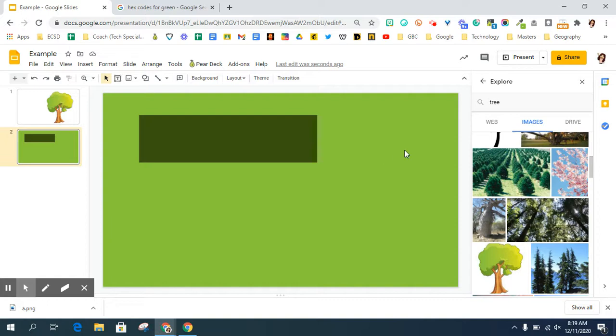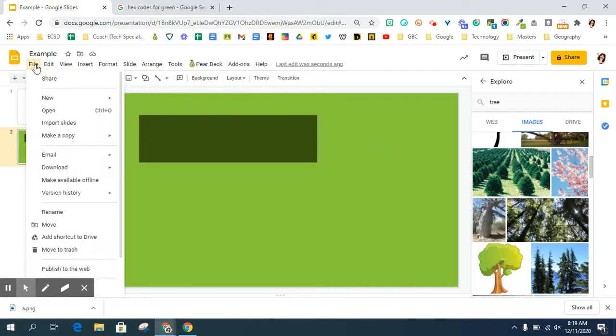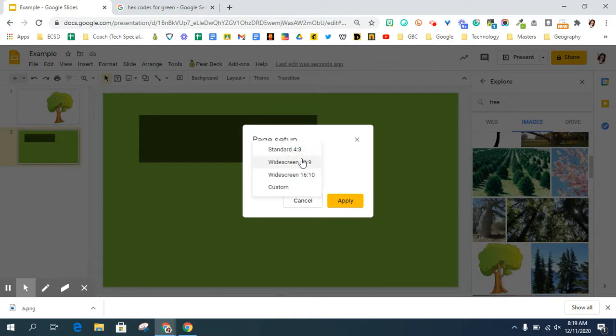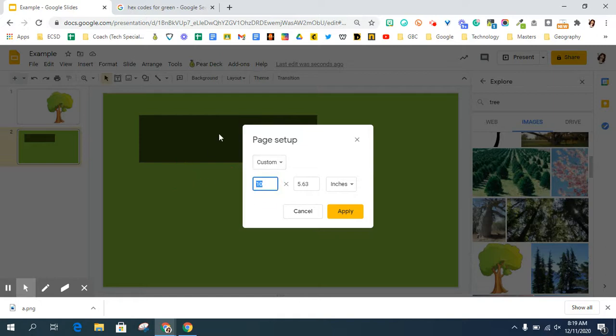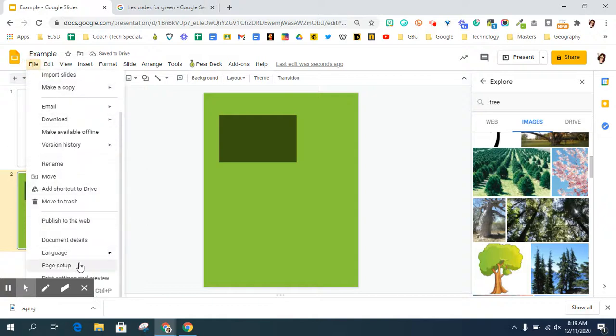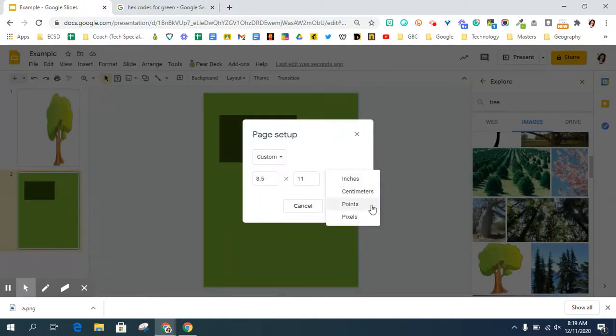Other things you can do with the slide itself is you can change the file size. So if you click on File and you go down to Page Setup, you can change the different sizes, or you can choose Custom, and you can make it the size of a piece of paper. So I can go 8.5 by 11 inches and click Apply. You can also, on Page Setup, change it to centimeters, points, or pixels. So if you know the pixel size that you need the size to be, you can choose between those.